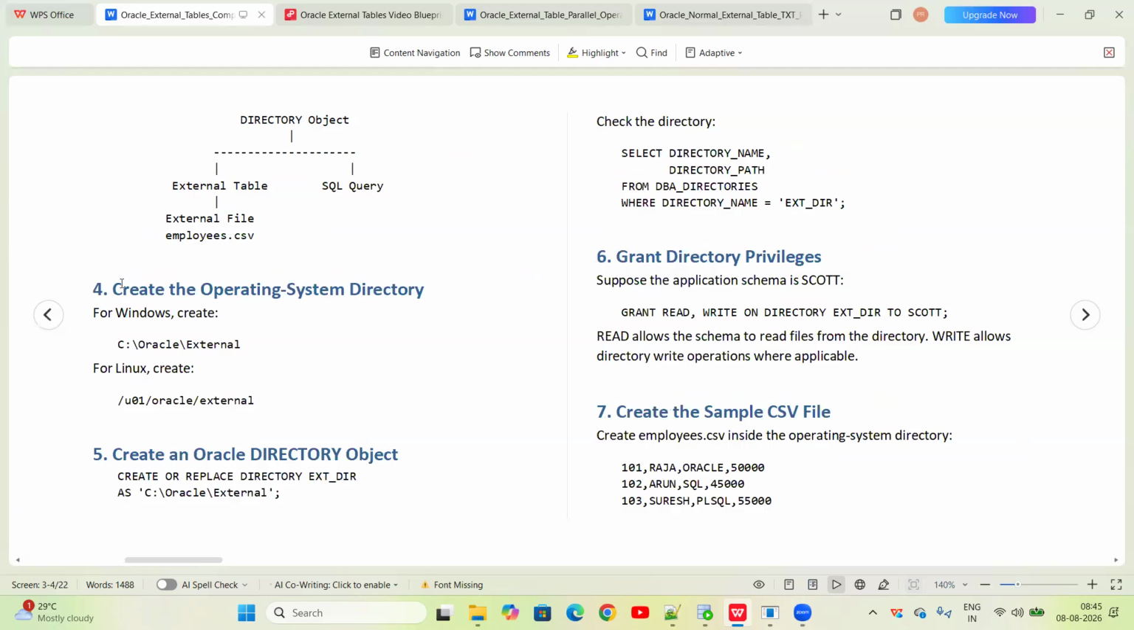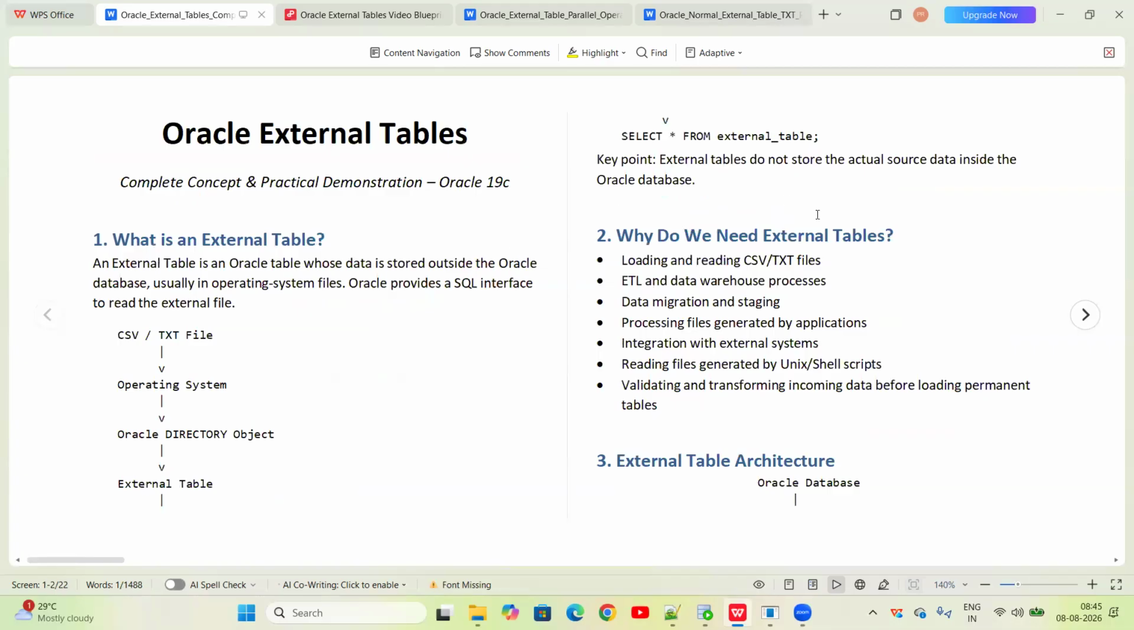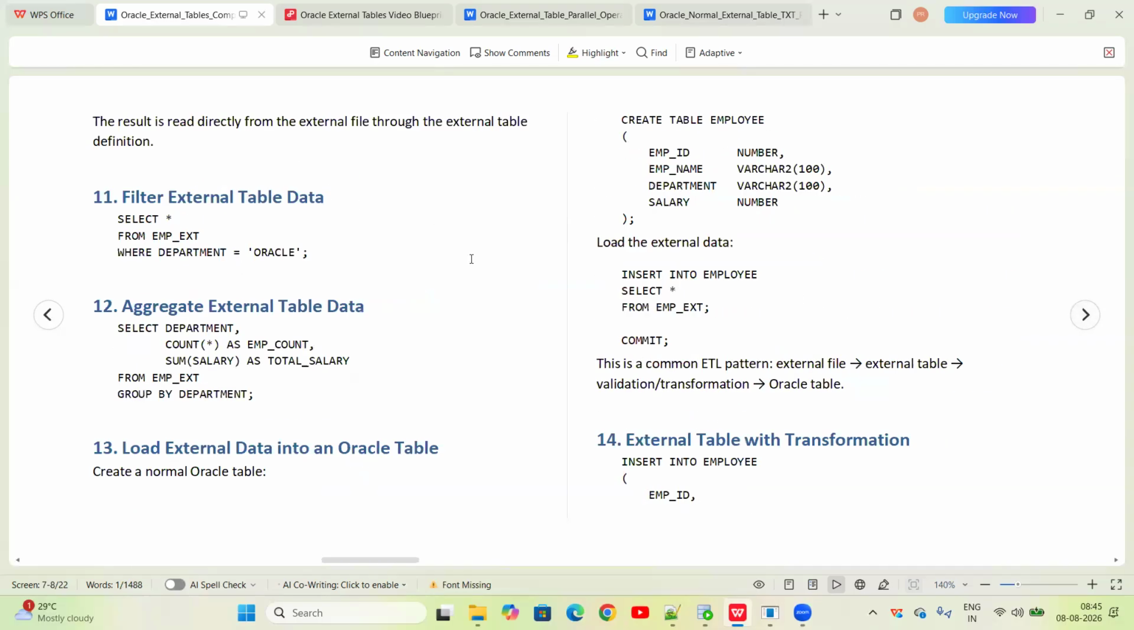In Windows, this is the path format we will give. In Linux, this is the format. Similar to how we create it for UTL_FILE, we can create the external directory with the structure, and check using DBA_DIRECTORIES whether the directory is found. Then we can give the required privileges and keep the CSV file in that folder. Then we can read it.